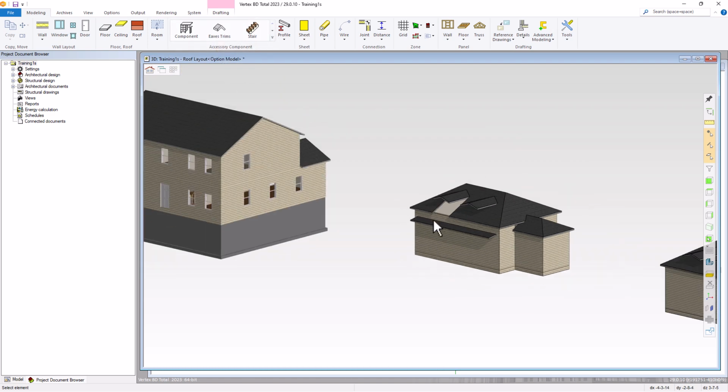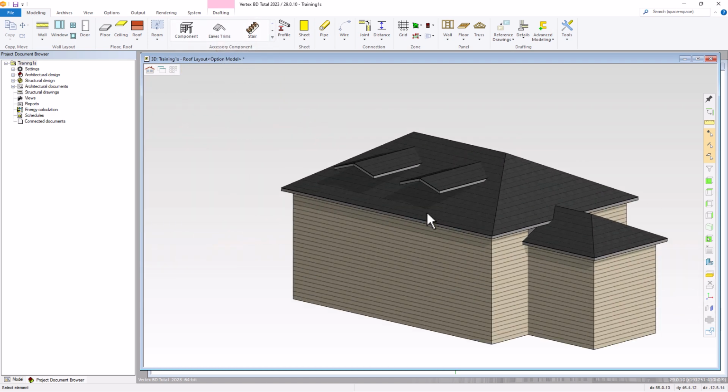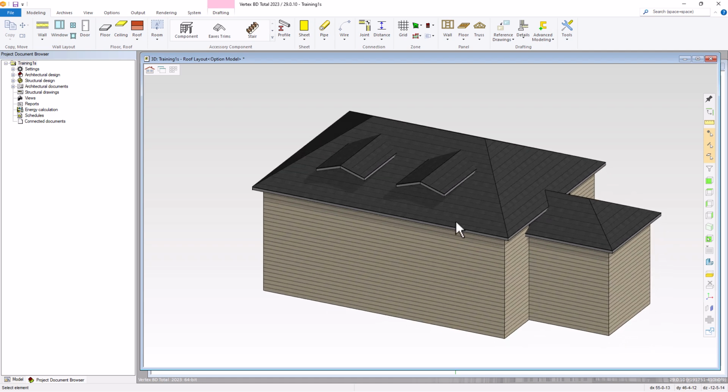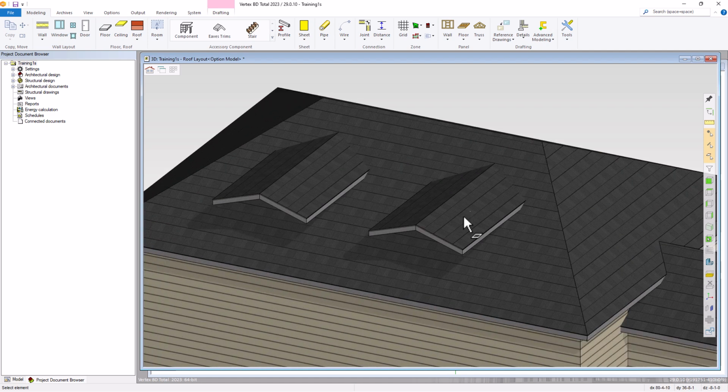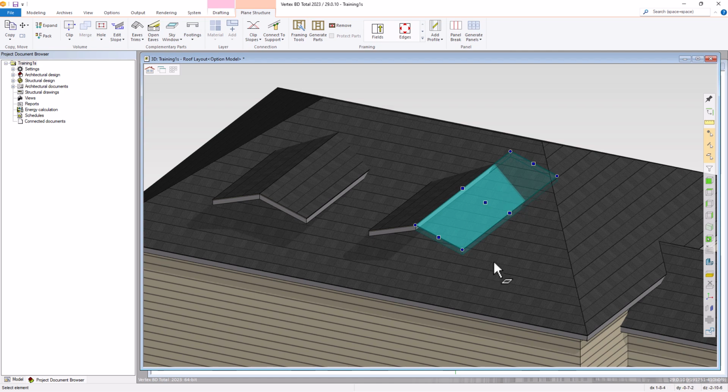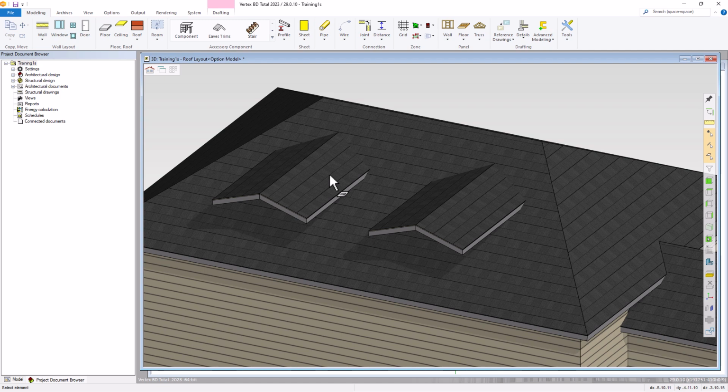Let's go ahead and zoom out. Let's go to the other structure. Now this one has not been cleaned up. You see that the dormer roof still continues through the lower roof. Let's start with the left dormer. We'll make that dormer a true dormer. That will cut out an opening in the lower roof.